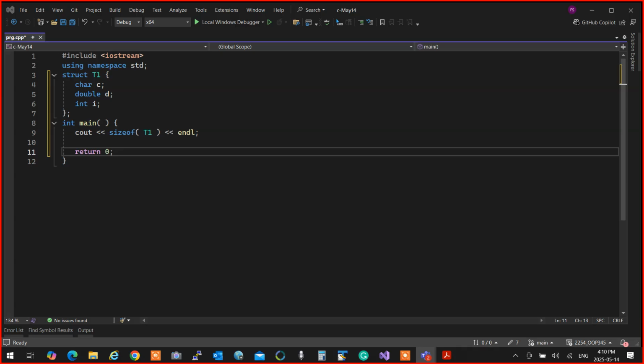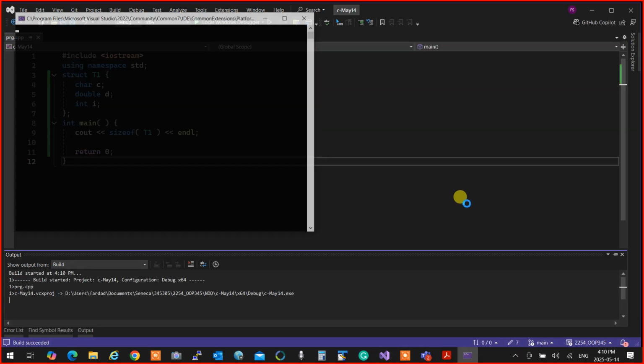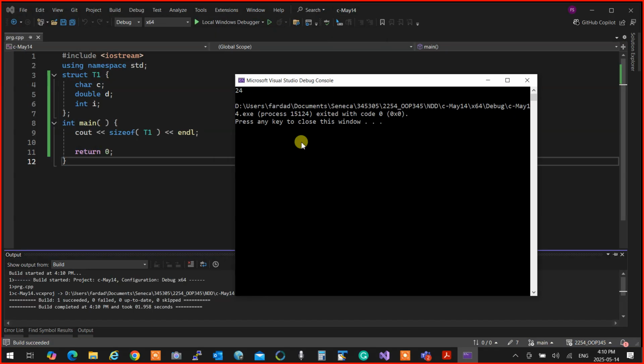Character is 1 byte, double is 8, and integer is 4. 8 plus 4, 12, plus 1, 13. Okay? 24. Which brings us to alignment.